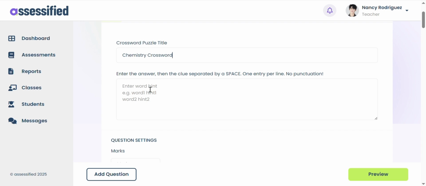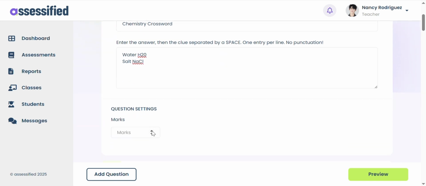Creating a crossword puzzle. For a crossword, write your word, add a space, then write the hint. Each line should have one word and its clue. The system will use these to build the crossword puzzle. Next, assign the marks based on the question's weight.